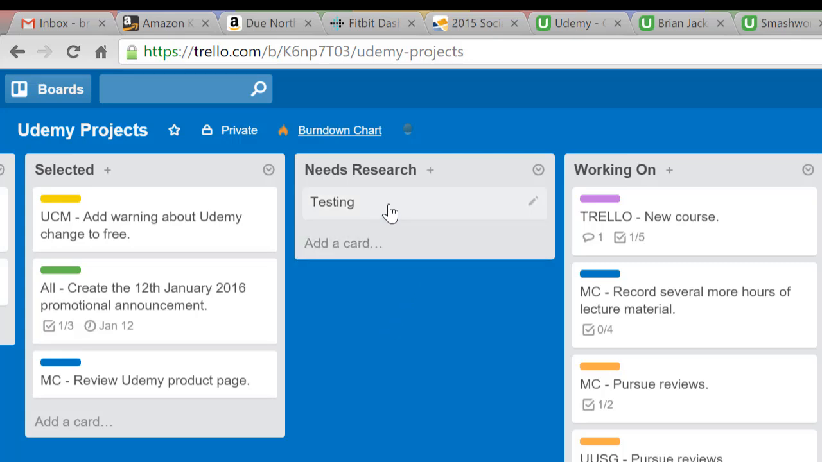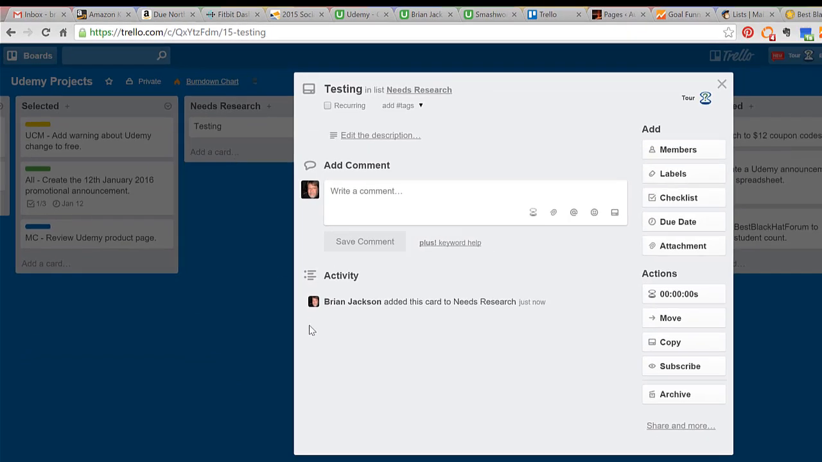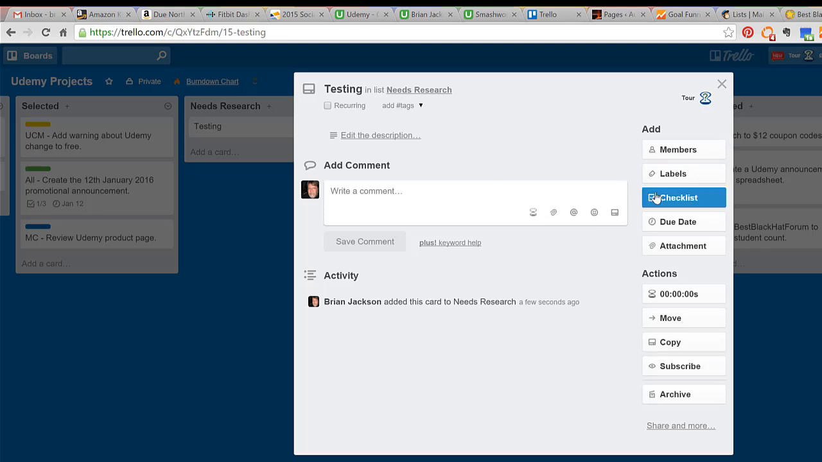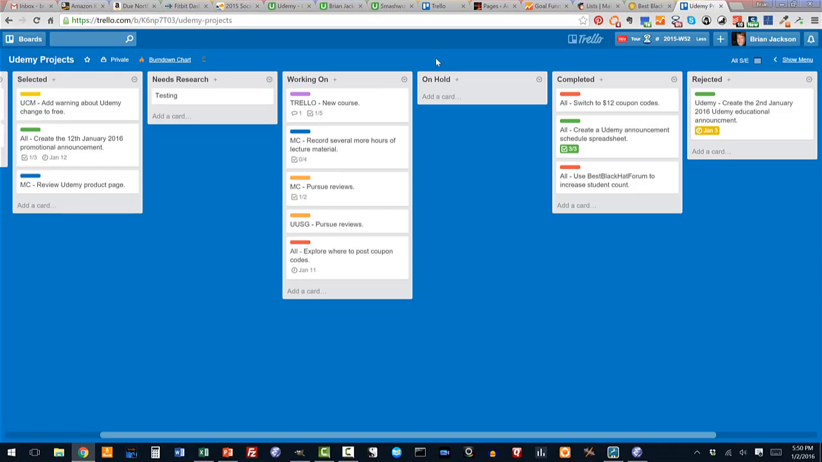I can add details to the card by clicking on the card, and up comes the card details, where I can add members, colored labels to identify the phase of the card, an actual checklist or to-do list within the card, a due date so I can track important milestones as they approach, and document attachments. I can gather all my information regarding a task in the task card itself. So that's Trello in a nutshell.